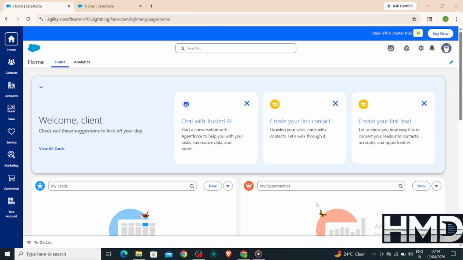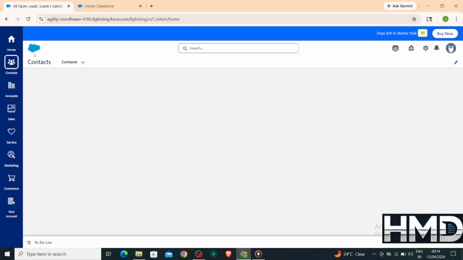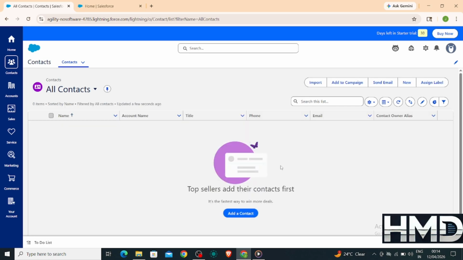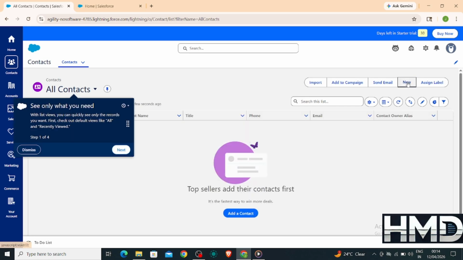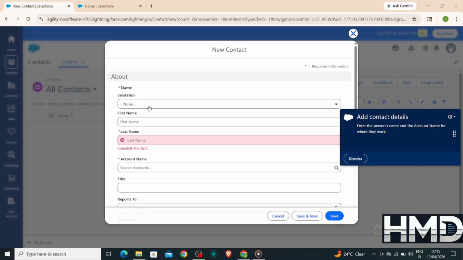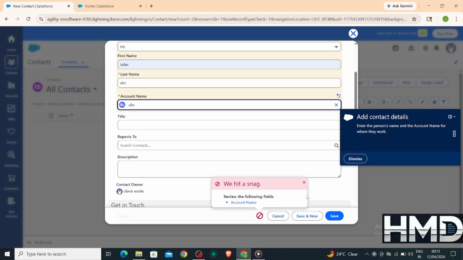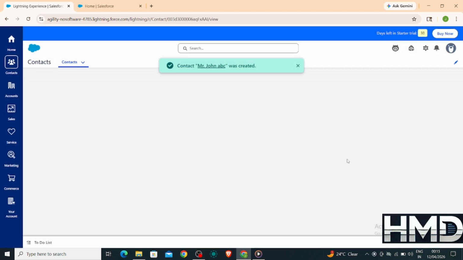To get started, log into your Salesforce account and go to the Contacts tab. If you do not see it, open the app launcher and search for Contacts. Once you are there, click on the New button to create a new contact. Enter basic details such as name, email, phone number, company, and any other relevant information, then click Save.